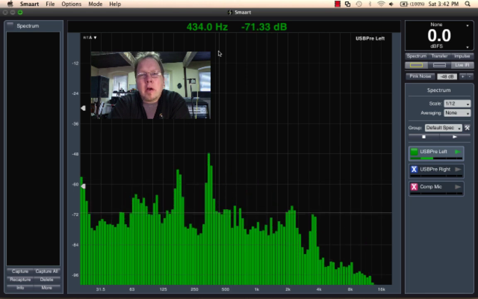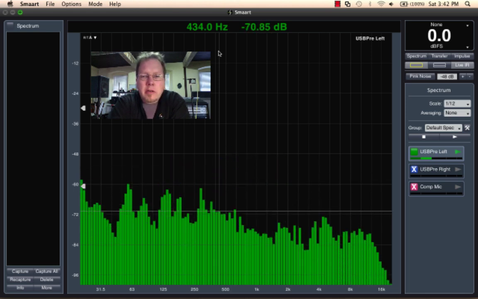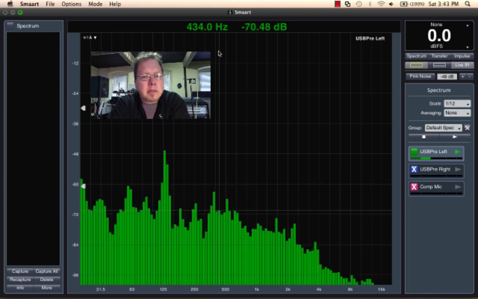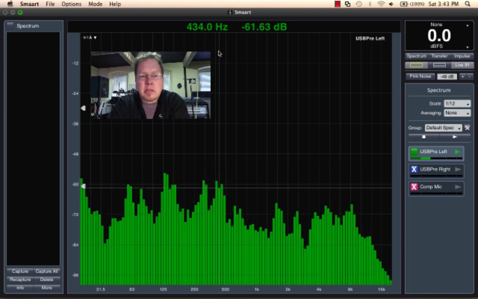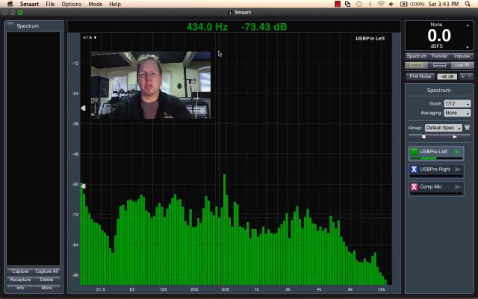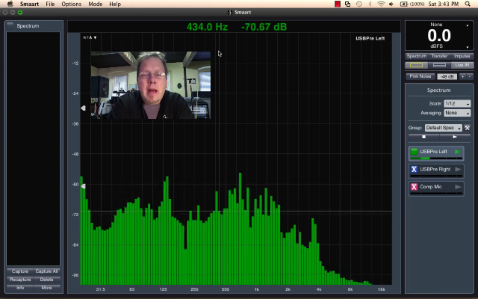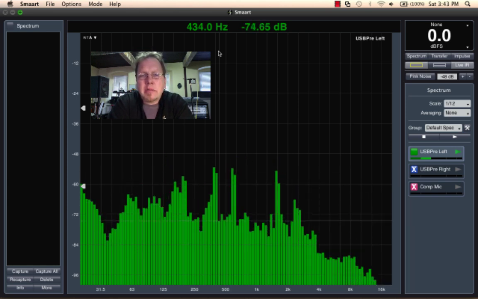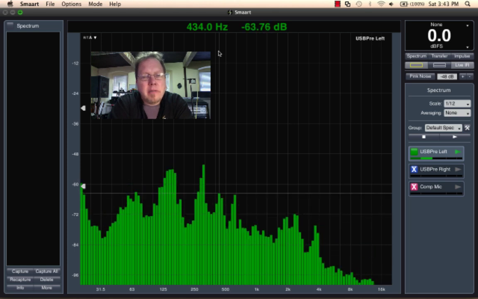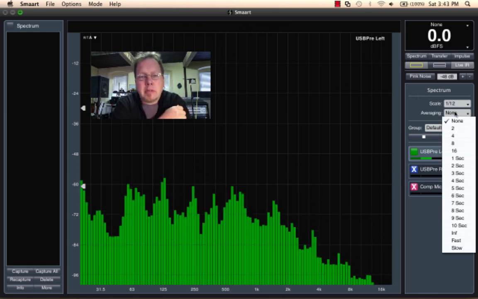I want to talk to you about averaging. Now, when you run Smaart, it's running at 24 measurements a second. So it's taking a chunk of data, processing it through the FFTs, showing you that data, and putting it into the averagers if we're using them. Now, what averagers do, instead of just looking at the instantaneous, individual measurements, is take multiple measurements and average them together.